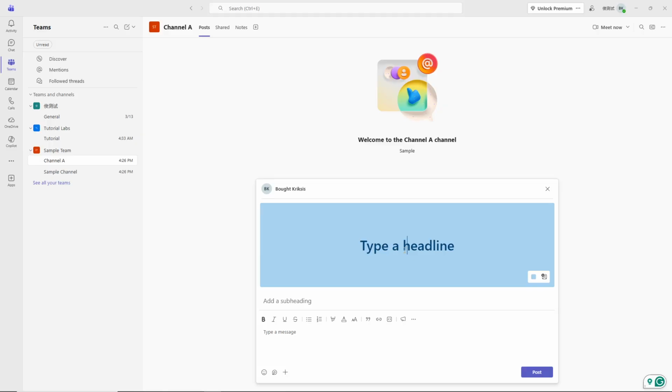Now, type a headline for your announcement. This headline should clearly summarize what your post is about, making it easy for team members to understand the main point at a glance. Keep it concise but informative.